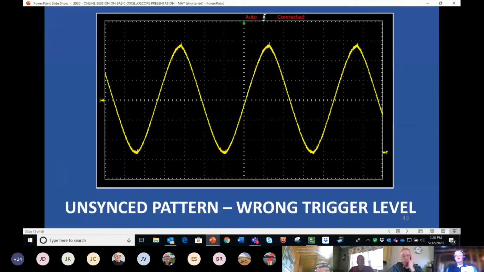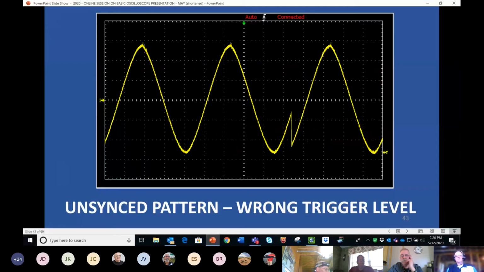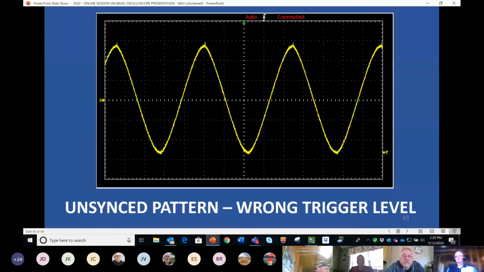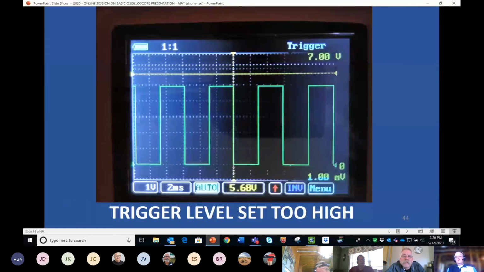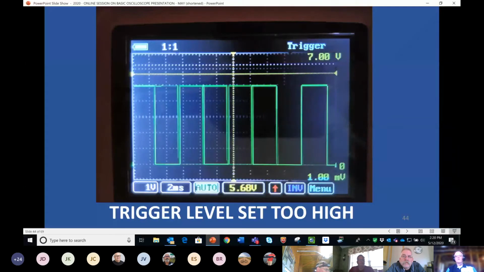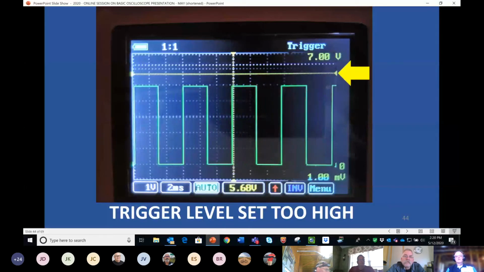This is an unsynced pattern. So if you hook up a scope to a car and you get this, you've not synced the pattern because your trigger level is off. Here's the same recording that I did on a UScope. The trigger level is set too high. Notice it's above the pattern. That horizontal yellow line is the trigger level.